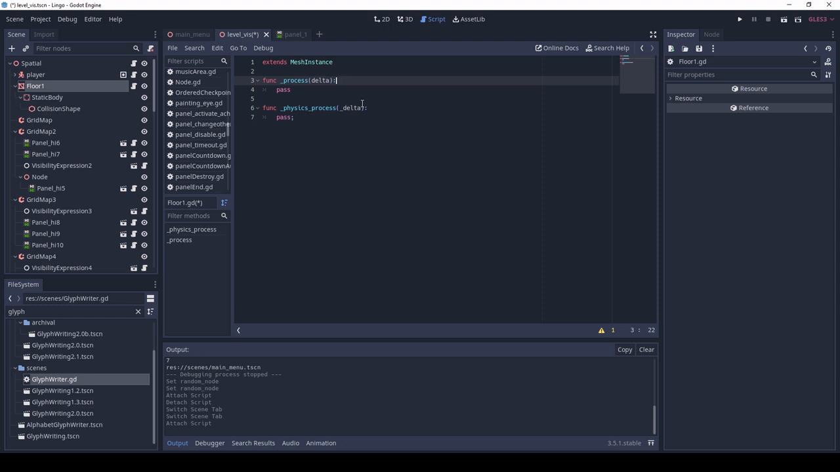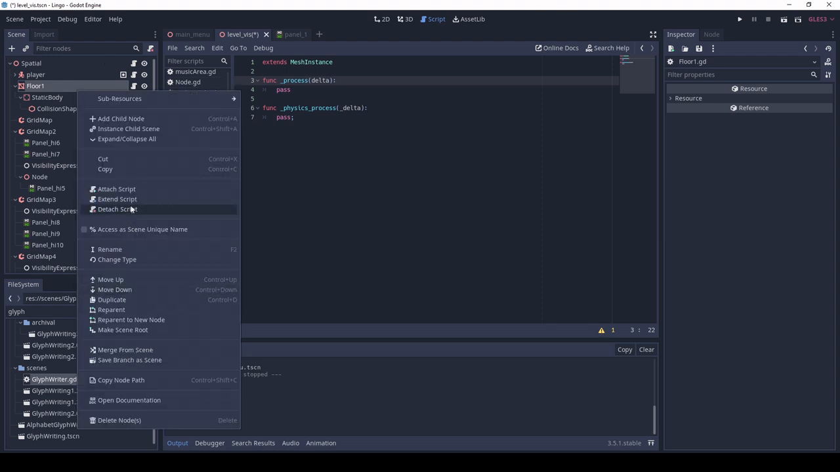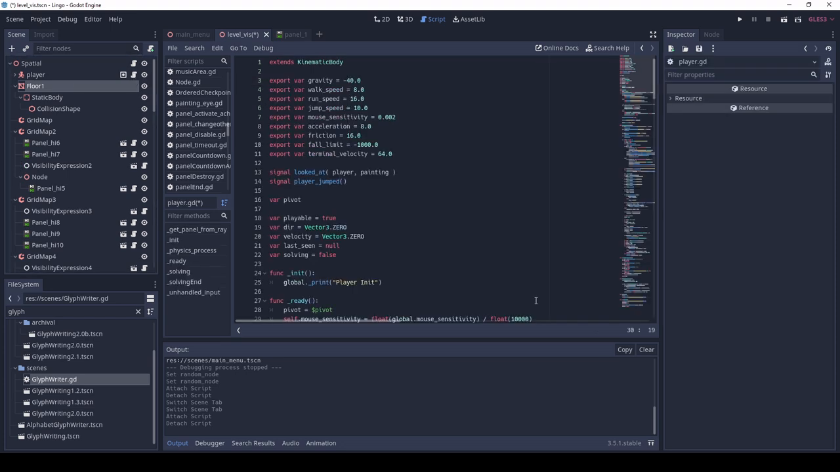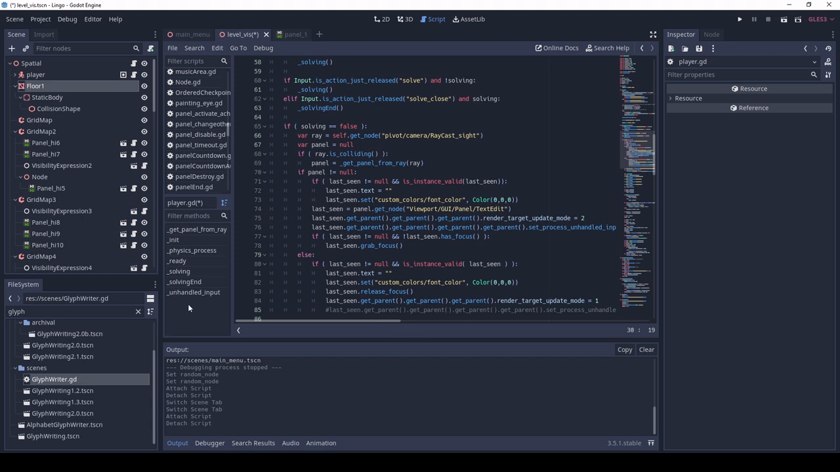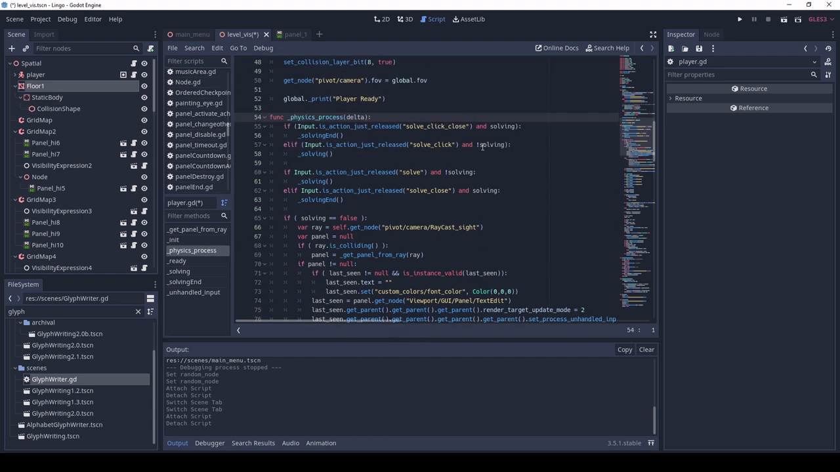So if I want something that constantly modifies the game state, I would put them in process or physics process. Almost nothing in base Lingo uses process or physics process. So I'm just going to detach this script. And let's go to player. Player is actually something that uses process and physics process. No, I'm wrong. It just uses physics process.